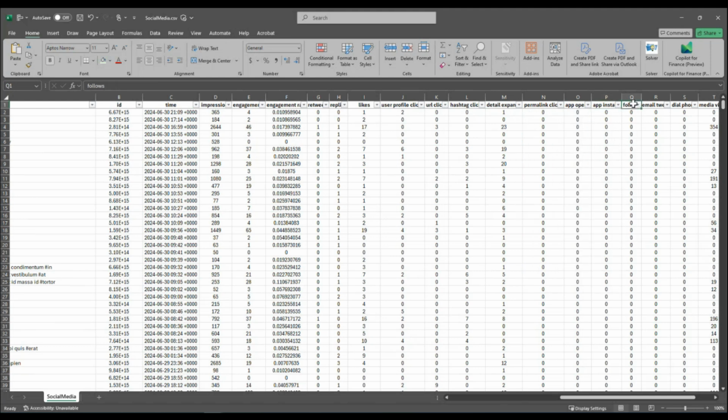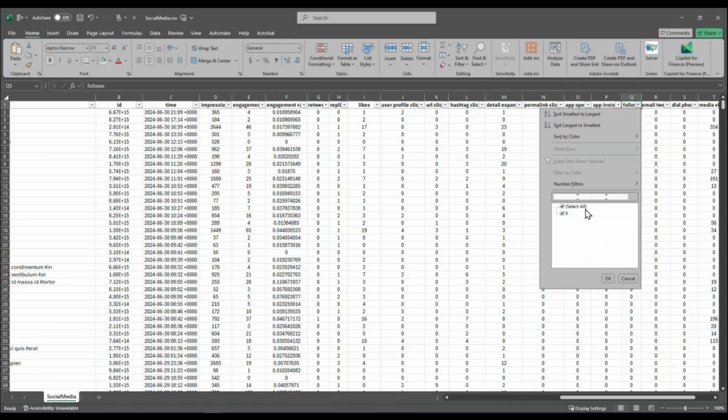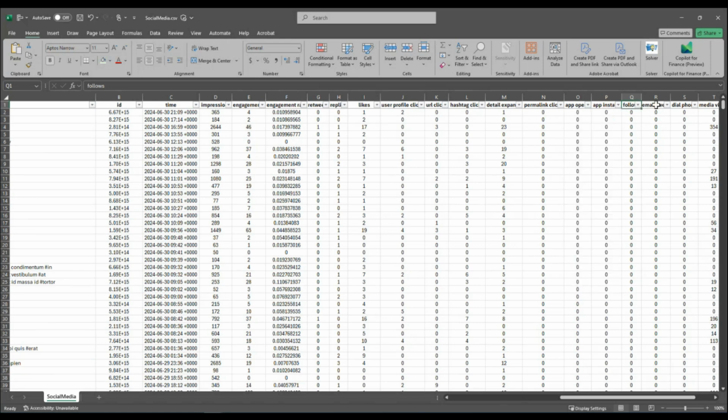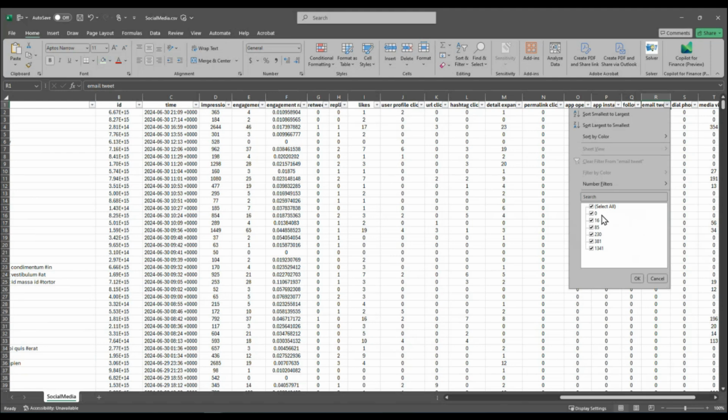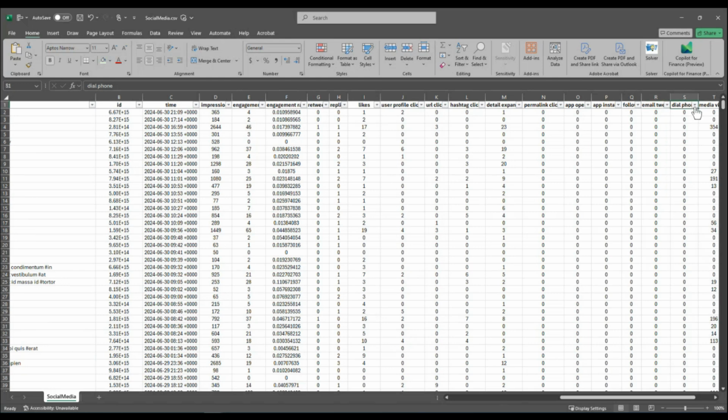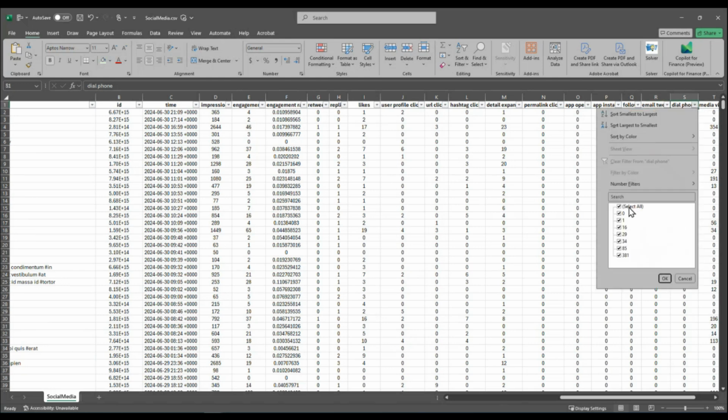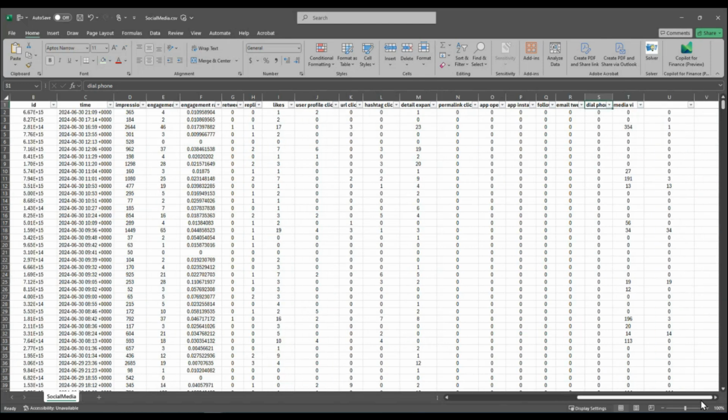Then there is Follows. Maybe some users followed; looks like in this case it's 0. And there is Email Tweet. Maybe some of them were important enough that some people emailed them, with values as low as 0 and as high as 1341, and numbers in between. Then there is Dial Phone, ranging from 0 to 381. Marching towards the end, then there is Media Views.